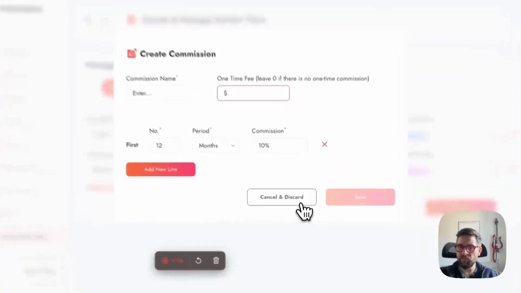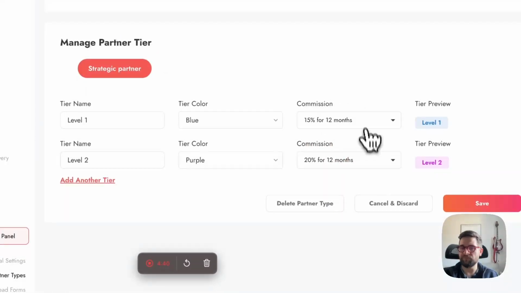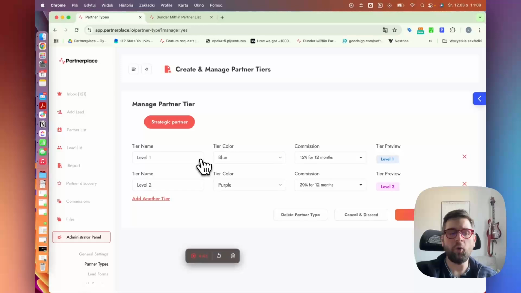Very importantly, we are right now defining a default for this specific tier, but you can always change the commission per partner because they've negotiated a different deal with you, or actually per lead because you might have a lead that's much higher in value, or you might have a lead that doesn't require a commission at all.